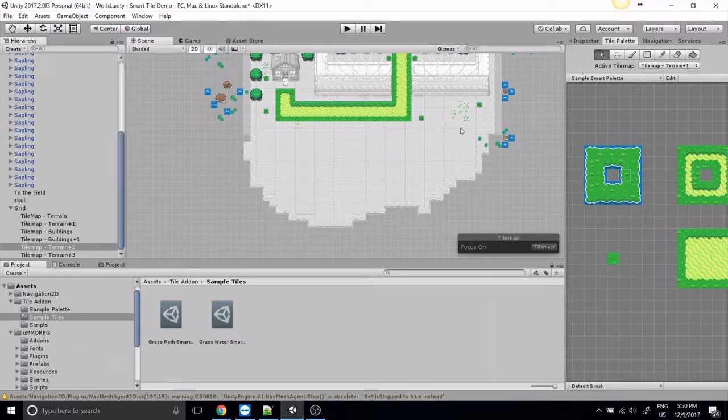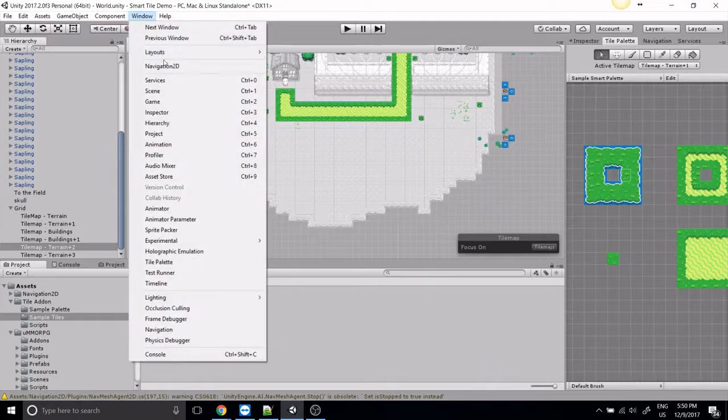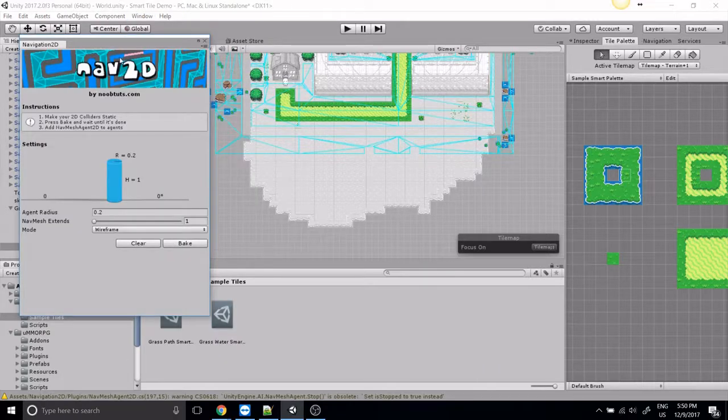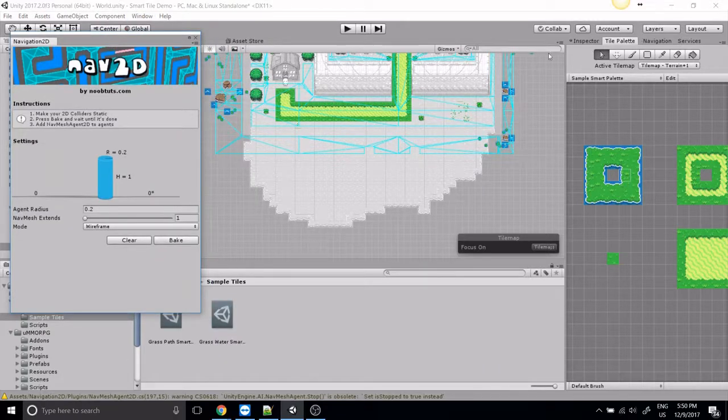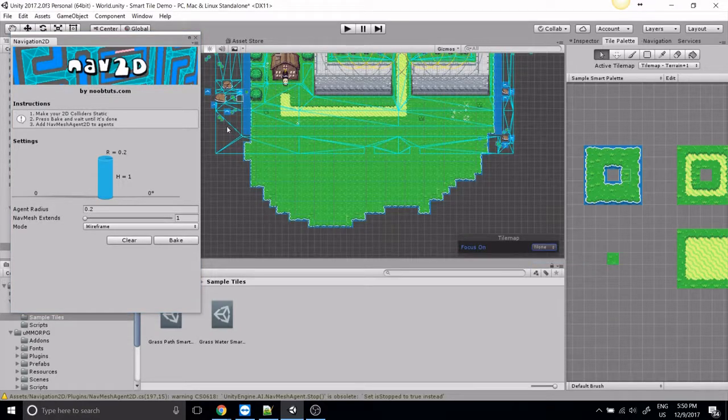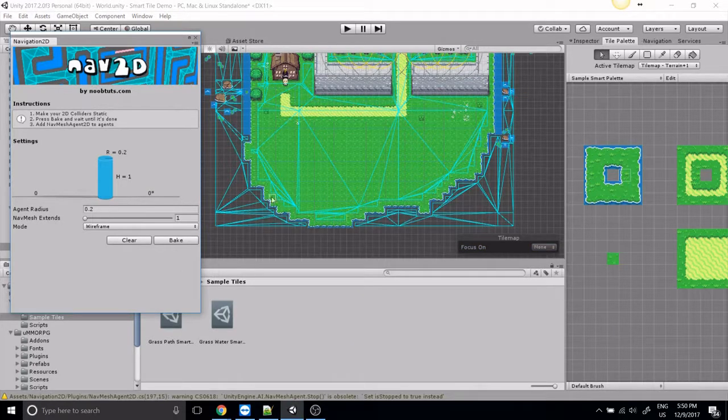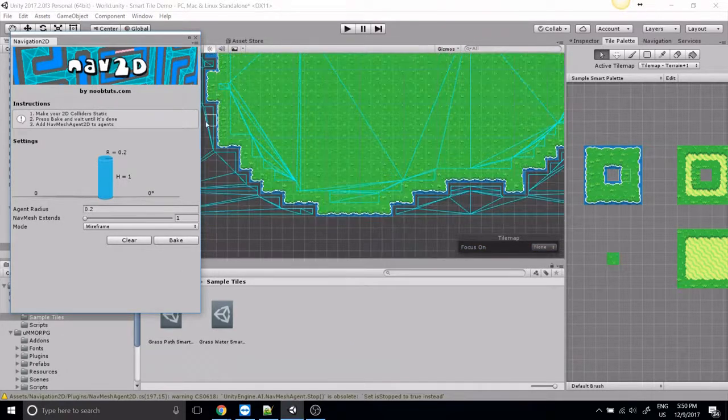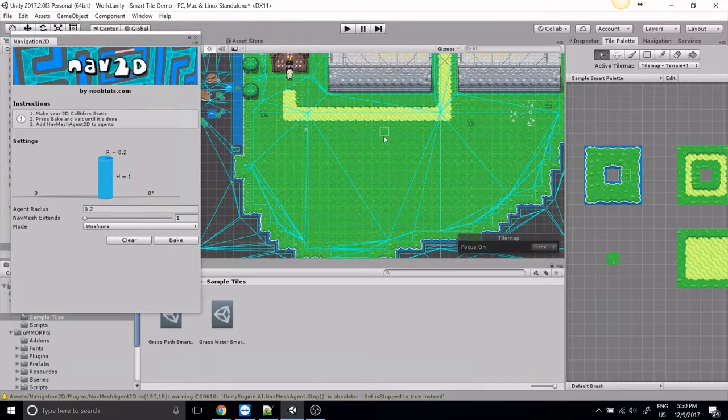The last thing I suppose is you need to run your nav mesh. So you come to navbit 2D, which actually took me a while to figure out the first time, but you'll notice it still has the nav mesh from the old map. All you have to do is hit bake, and it will rewrite the nav mesh around these edges, and now your character cannot walk on the edges.